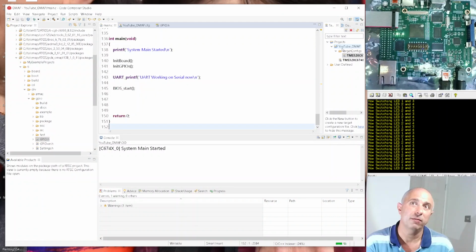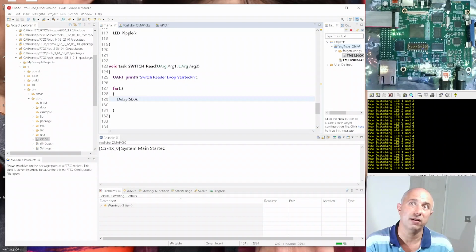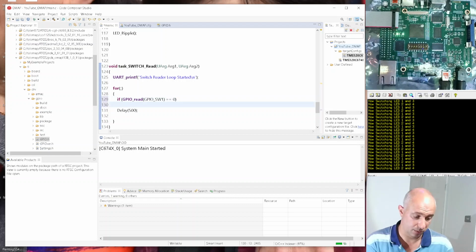So now we're going down the loop and back onto the task switch read, and I'm going to say, let's just say if GPIO read of what switch are we doing? So GPIO, we did SW1. If that becomes a 0, which is pulled down, then I want you to tell me about it.